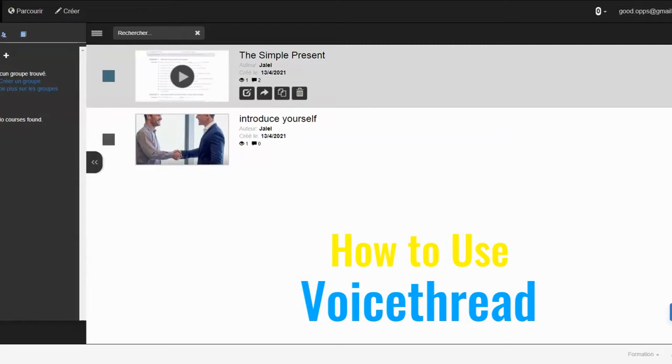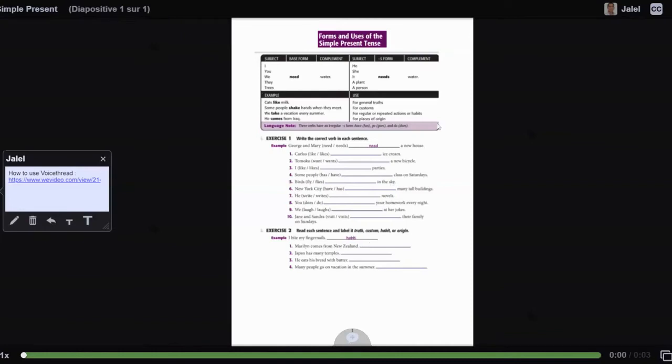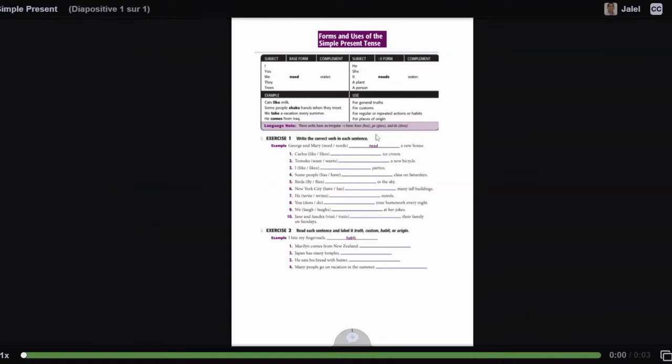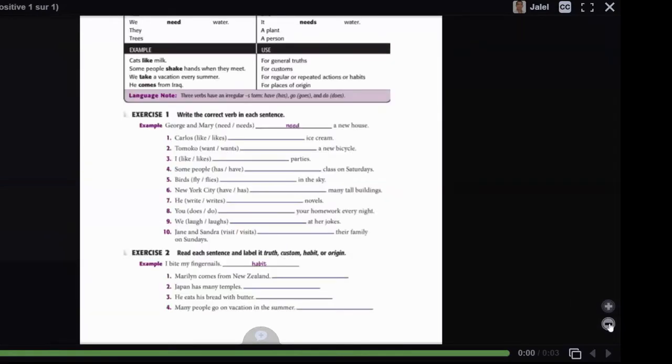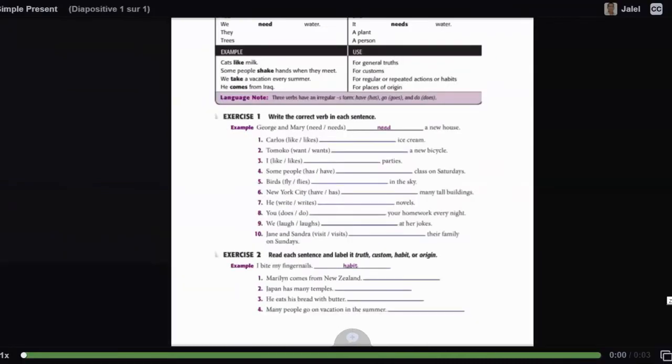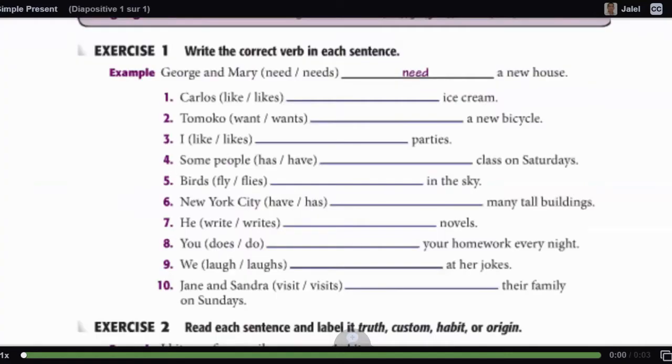Hello, this is how to use Voicethread. So this is the slide I shared with you. It can be anything else, a video or an audio or just a picture. So on the screen you can see the zoom in and then zoom out. Okay. So I zoom this so that I can see more clearly.